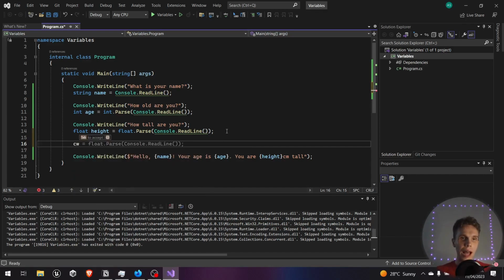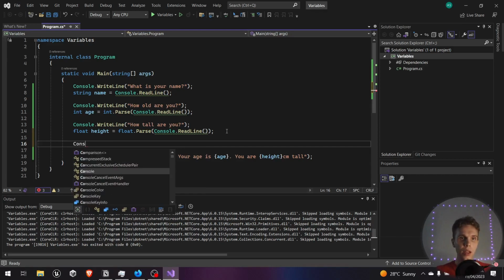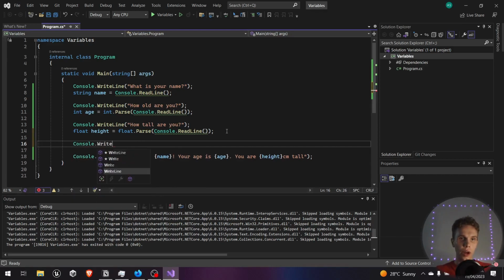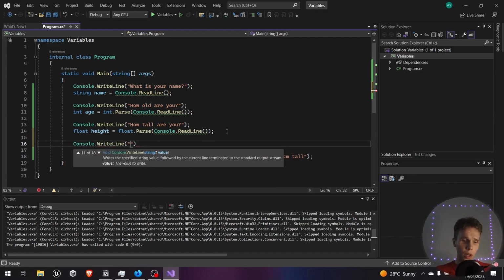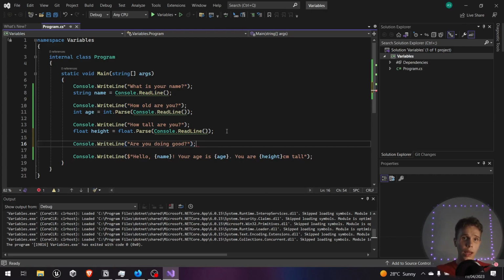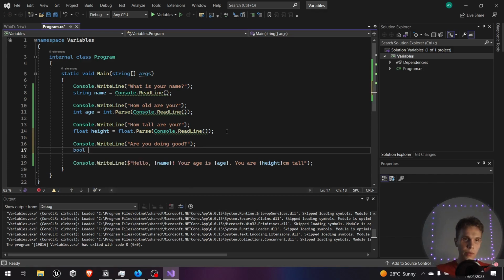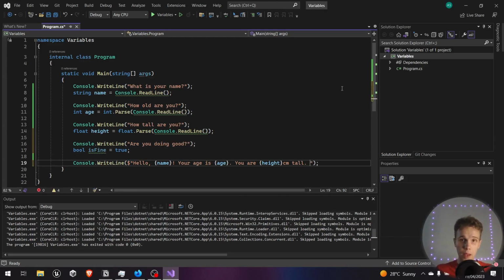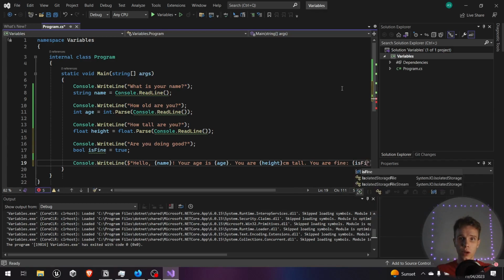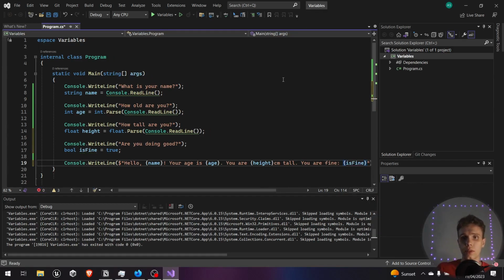So let's try and ask something that would fit that. Console.WriteLine. Are you doing good? And then let's say we want a Boolean, isFine. Now let's just set it to true. Let's not read this input for now. Let's just see you are fine. And then we're going to output the result of isFine.